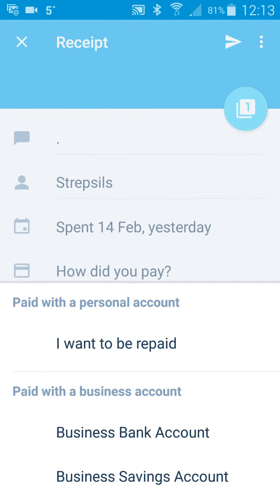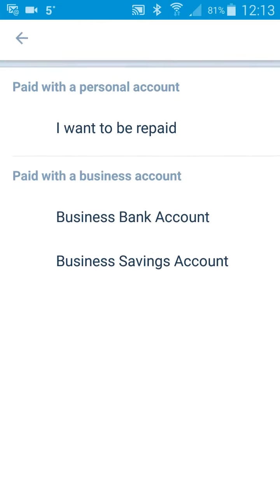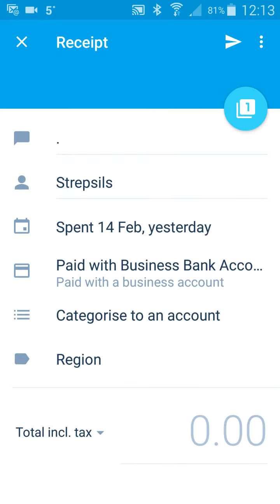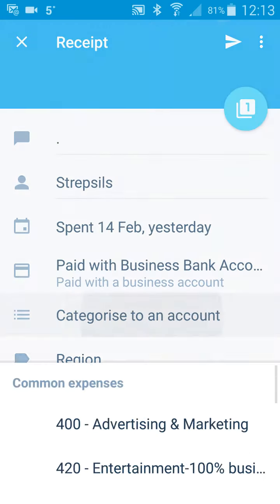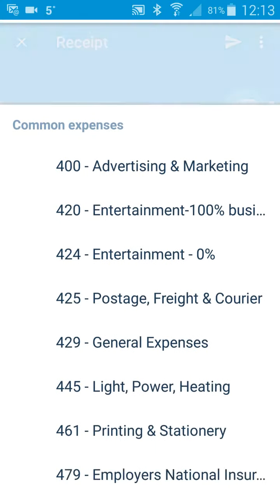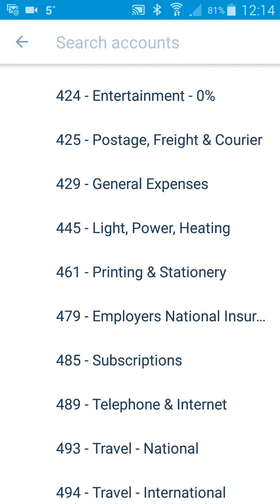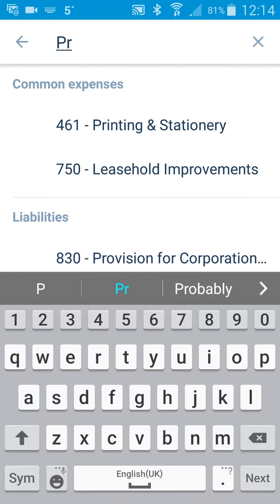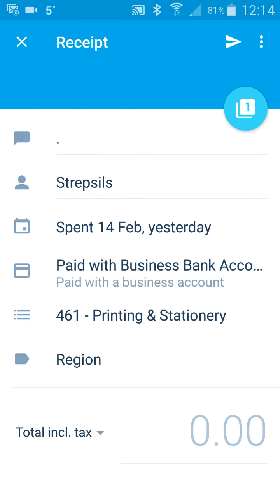How did you pay? If you've paid using a personal account, you can put I want to be repaid, and it will create an expense claim. Or if you've paid with a business account, you can select which one it is. So let's assume we paid with the business account. Then you need to tell Xero where to post it, what it was for. So here we can scroll down the list, or we can search. So let's go for printing and stationery.